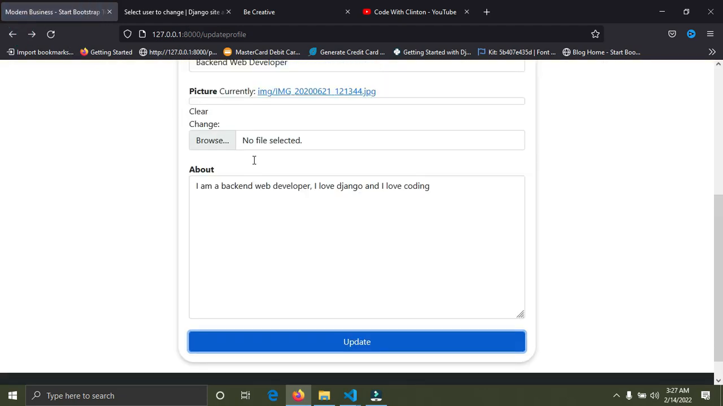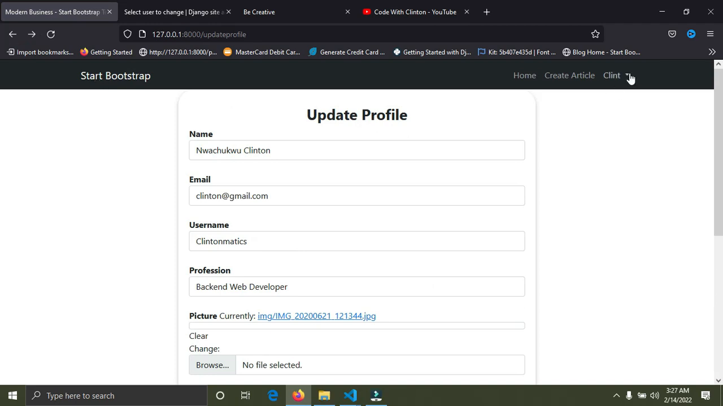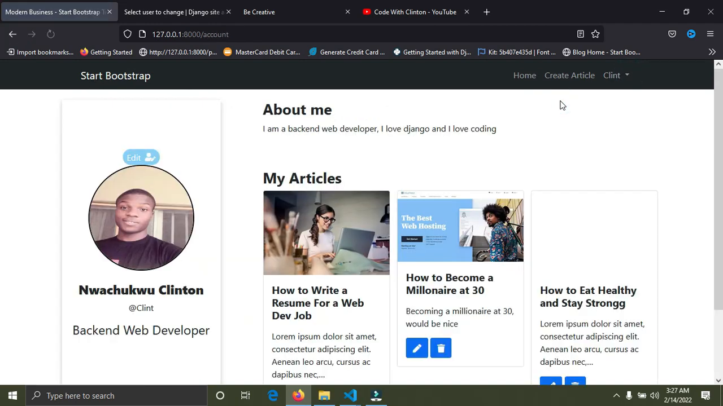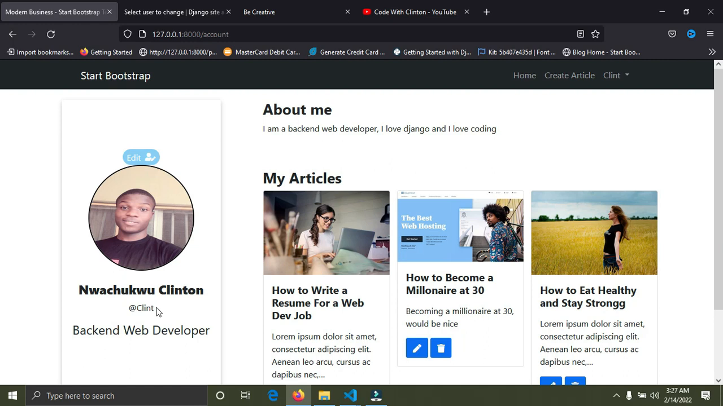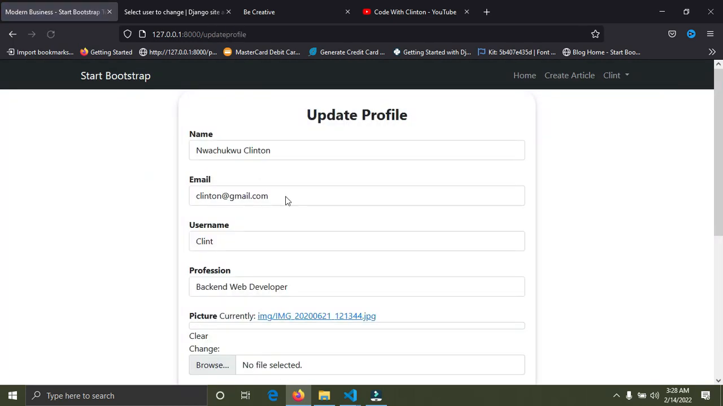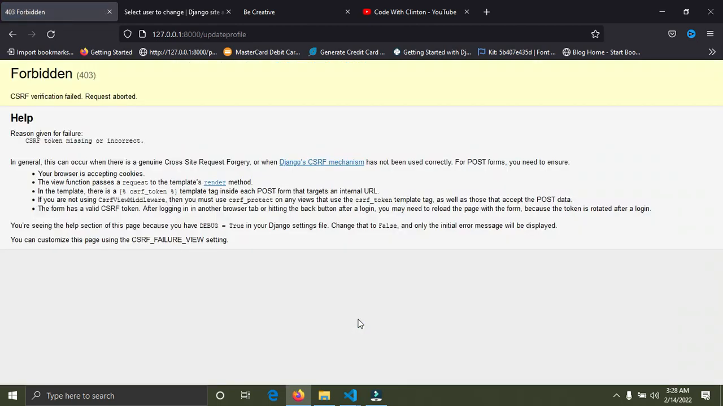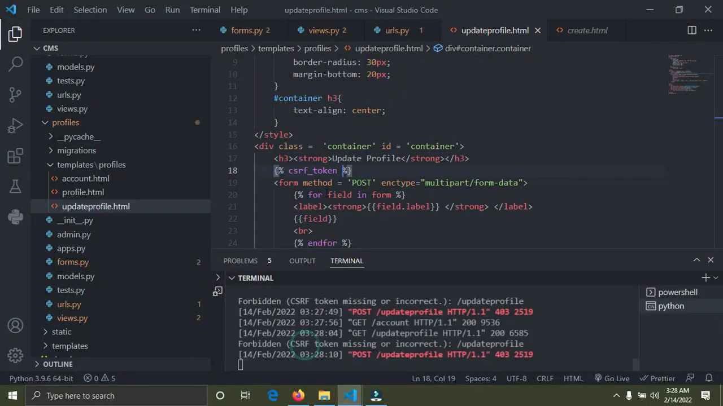So let's go down to the account page. Currently we're on the account page. You can see that the username is called Clint. Now I want to update this username from Clint to Clint-Matrix. So come down here and add Clint-Matrix as the username. Click on update. Oh god, this csrf token.